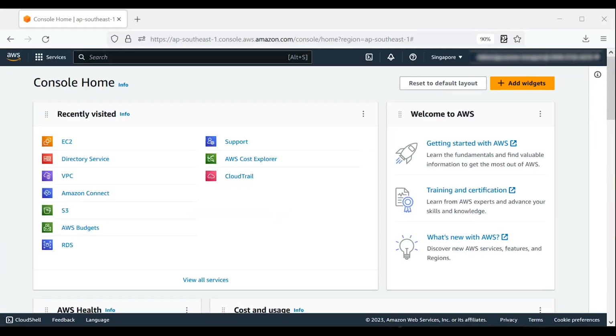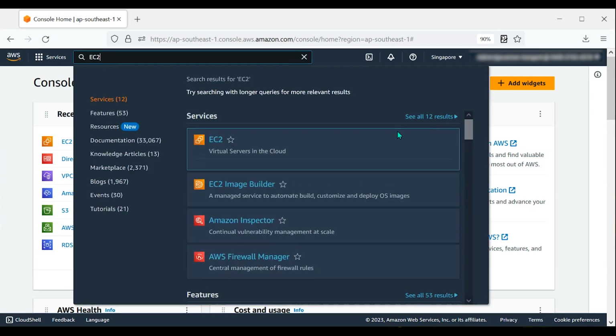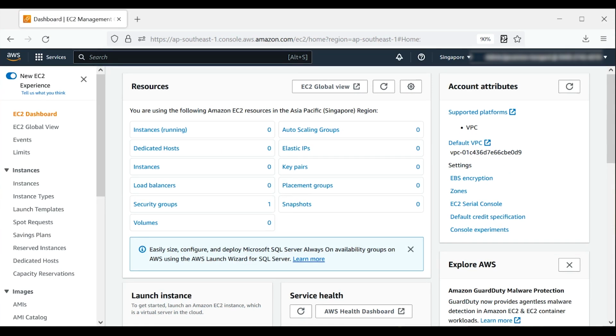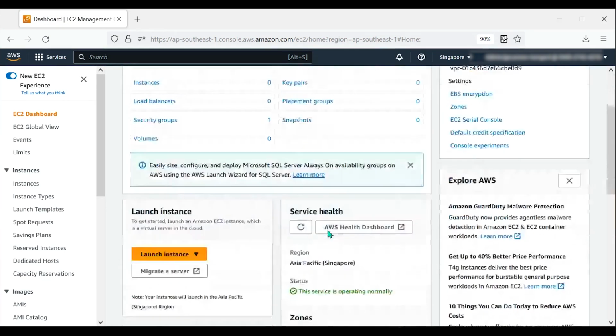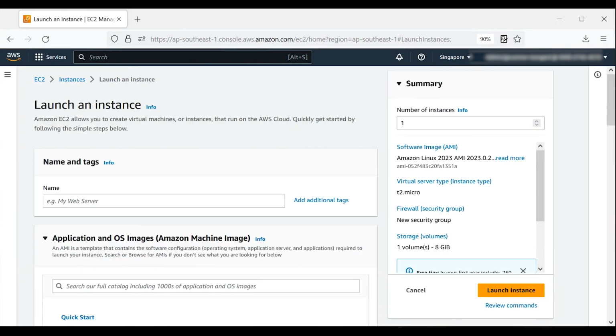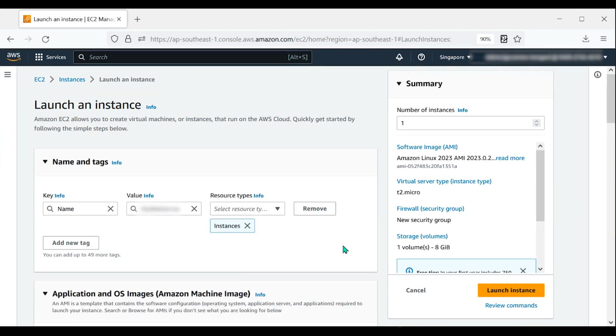Open the Amazon EC2 console. In the Launch Instance section, choose Launch Instance. For name and tags, enter a name for the instance and then add a tag to your instance.